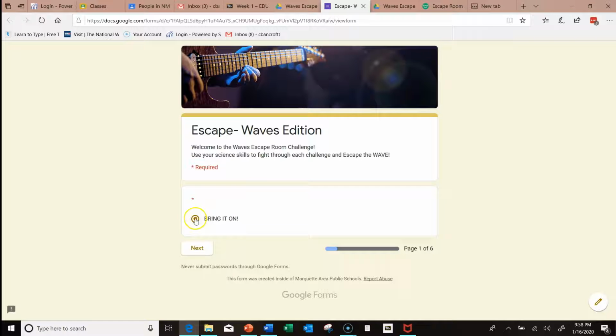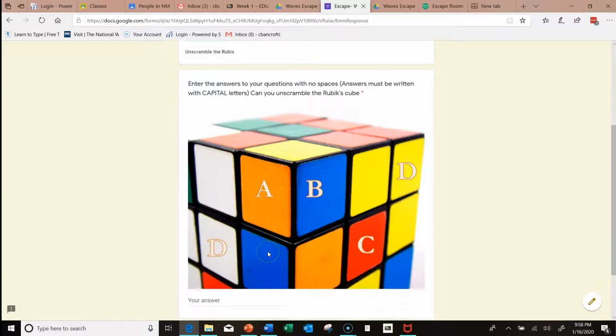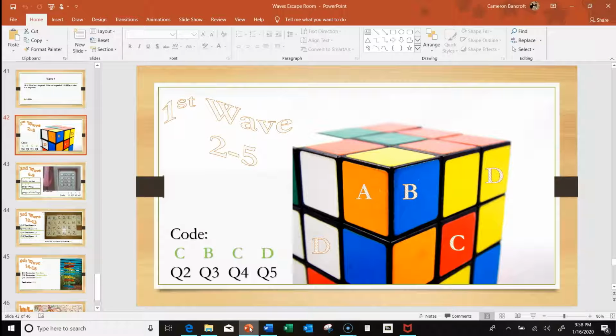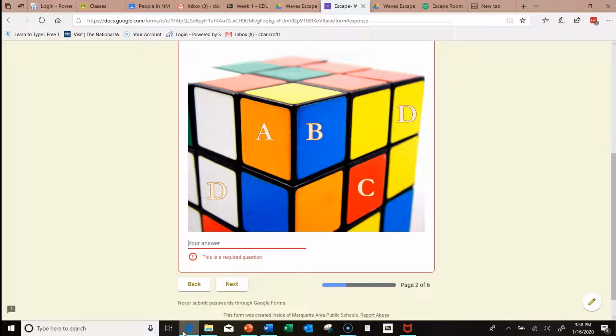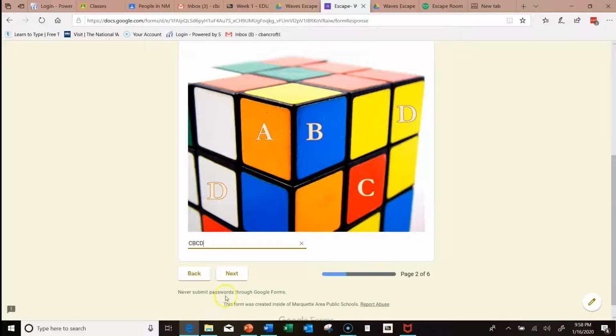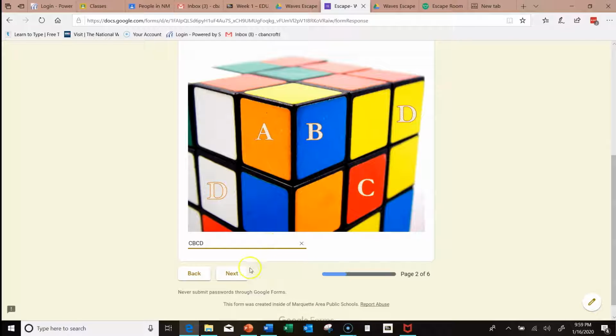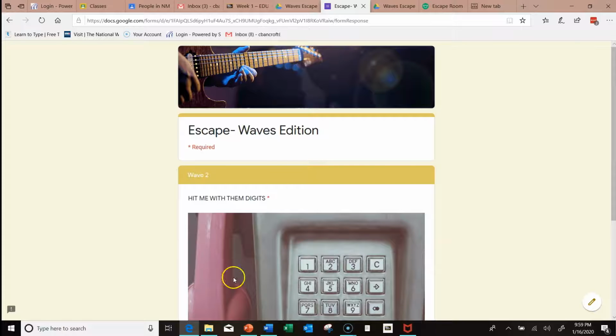So the first question is just welcome to the escape room, click next. And then we have this here, and we have to type in our answer. So if we remember right, that code was CBCD, and we'll click next. So it allows us to go next, but I want to show you that it doesn't work if I get it wrong. So I'm going to put another D in here. So error, not there, and then in my error message I just put in all caps, no spaces. This message is going to appear until you enter the correct answer. And then I'm going to backspace on that, click next, and so that's the correct answer, and I move on to the next picture.